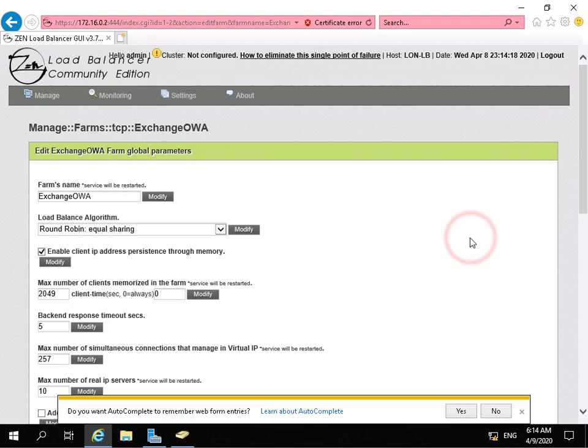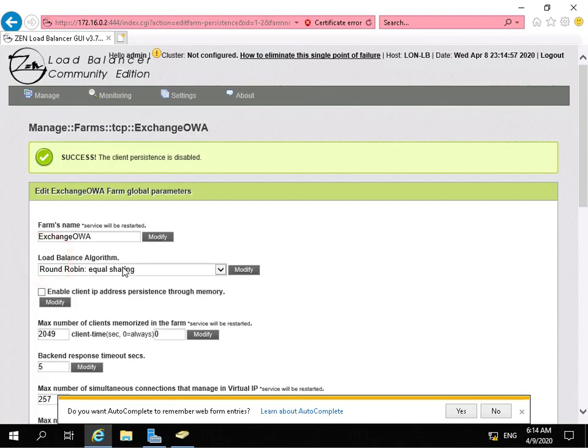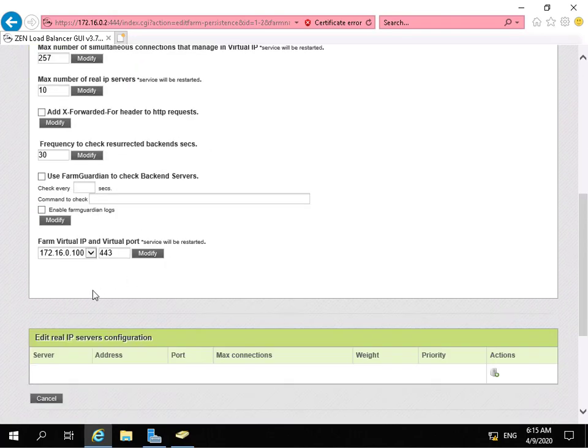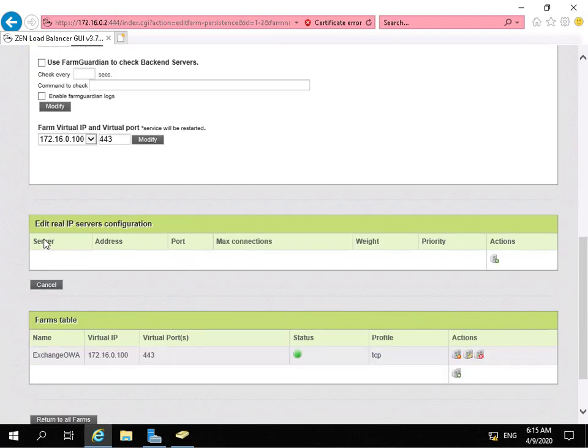Once we get into the edit button, we just need to specify some settings within here. The client access settings within Exchange Server are stateless. So at this point, we don't really need to worry about enabling client IP address persistence through memory. We'll just save that off by clicking the modify button. And we'll just scroll down. So we're going to point that single IP address, this one, at the real IP server configuration. All we're going to do at this point is add in our 2 servers.